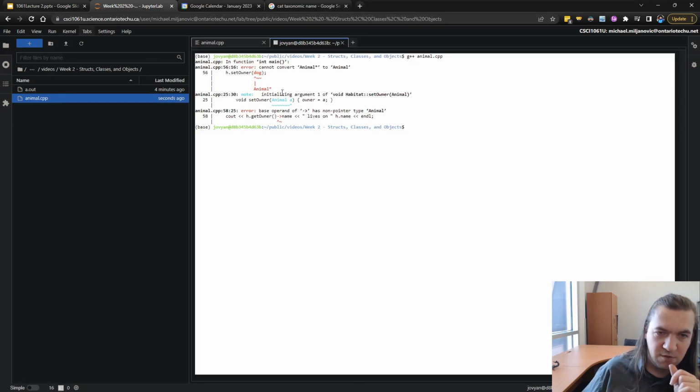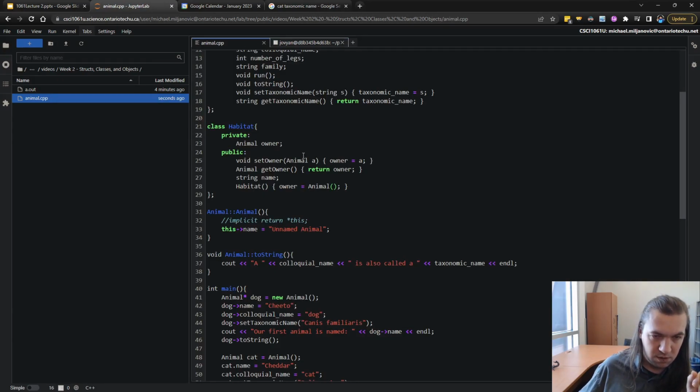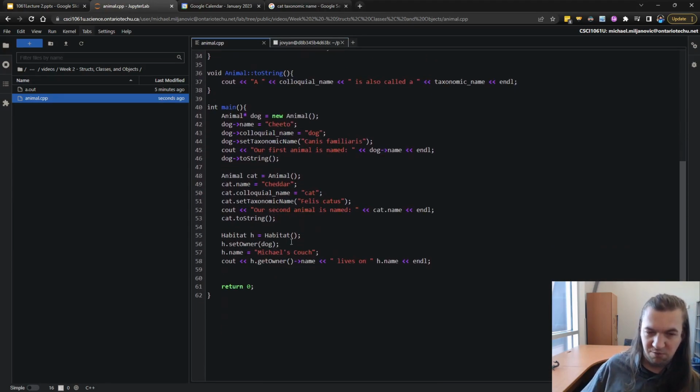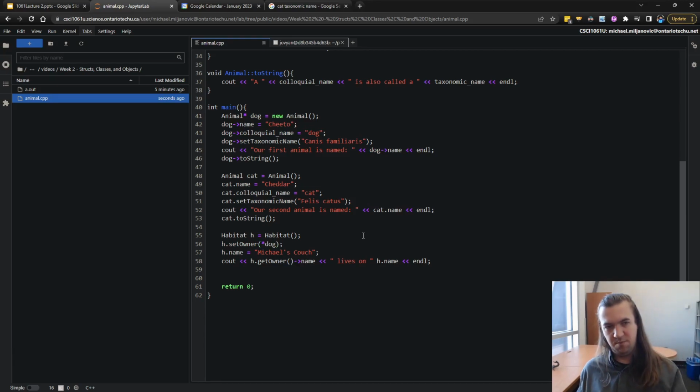Now what? Cannot convert, right. So remember, hold up here. Cannot convert animal star to animal. Right, because dog is a pointer to a dog. It's not actually the dog. So if I want to actually make the dog the owner, I have to get the dog that's there.